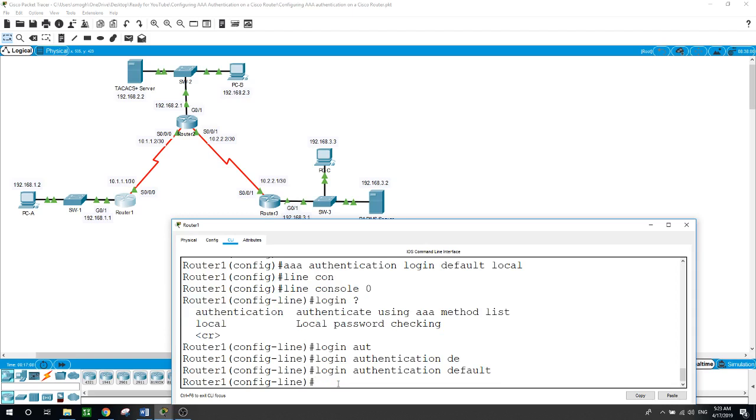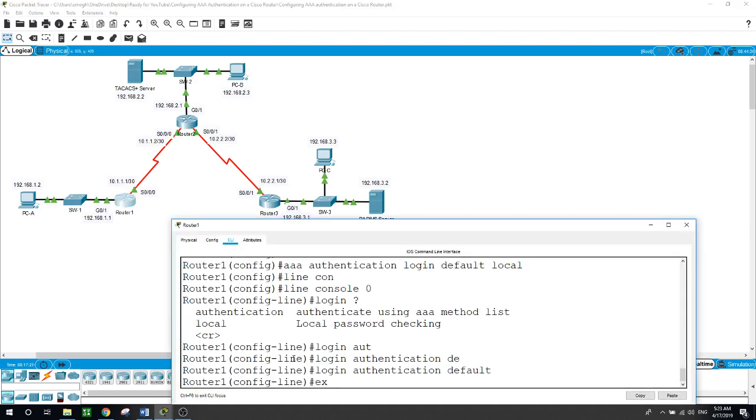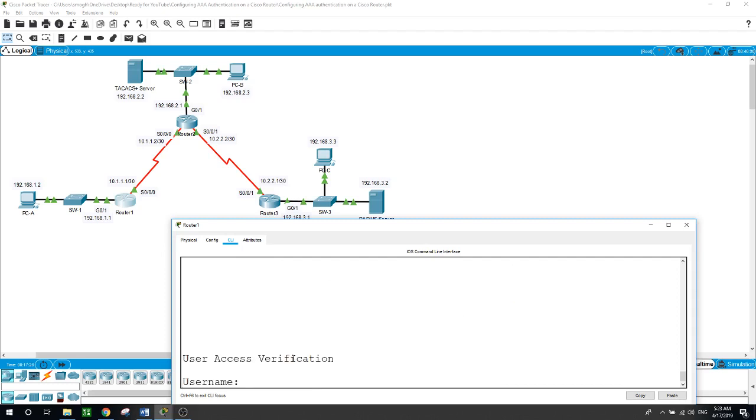Now I will verify on router 1 that AAA authentication is configured correctly. Here we will exit, and another exit. The username, as we said, is admin1, and the password is admin1. The enable exec login secret is Cisco.